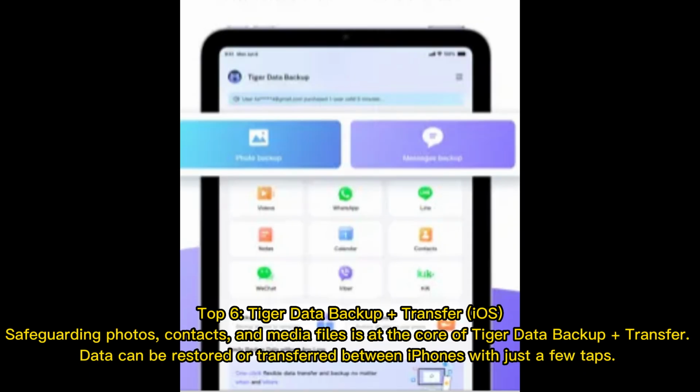Top 6. Tiger Data Backup plus Transfer iOS. Safeguarding photos, contacts, and media files is at the core of Tiger Data Backup plus Transfer. Data can be restored or transferred between iPhones with just a few taps.